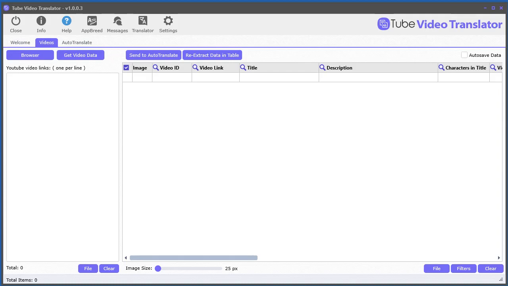Here we're going to show you how to use the Videos tool within the Tube Video Translator software. The whole concept of this software is basically to help translate your video titles, descriptions, and subtitles in various languages for your videos on YouTube. And the cool part about the software is you don't have to go and re-upload any videos. In fact, you don't have to upload any videos. It's videos that are already inside your account now.